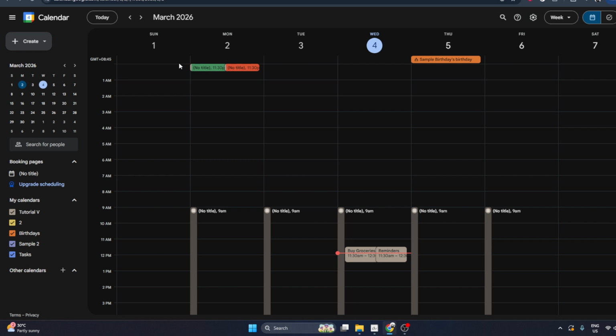When the event preview window appears, look for the option to edit the event. This is usually shown as a small pencil icon or a button labeled Edit. Go ahead and click that. This will open the full event details page where you can change everything about the event, including its title, time, guests, and most importantly for this video, its visibility or privacy.